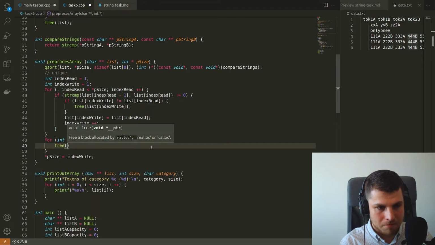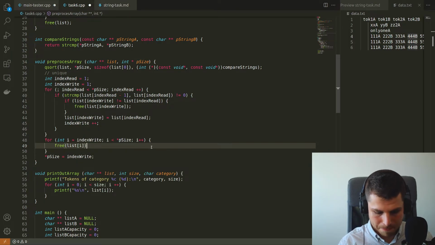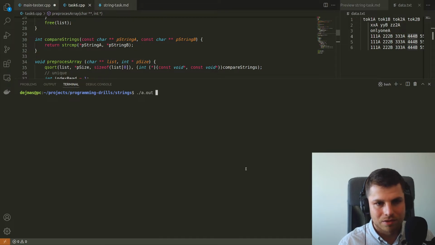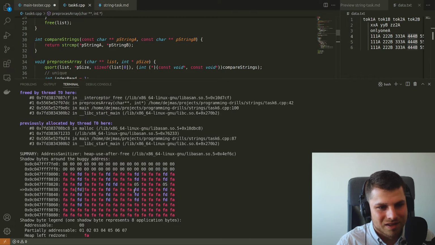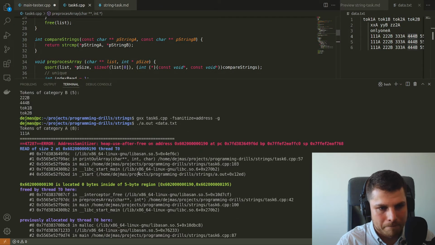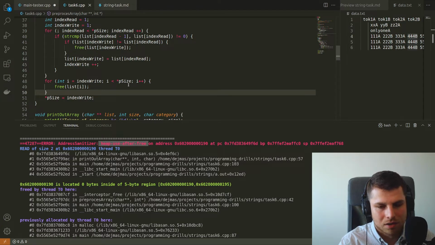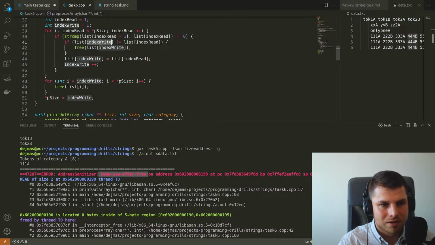So free list index, no, list i, and that's it. Now it should be, I hope, without any memory leaks. Oh, okay. Address sanitizer reports a heap use after free. This means that we touch something which is deleted. So this means that we deleted too much.